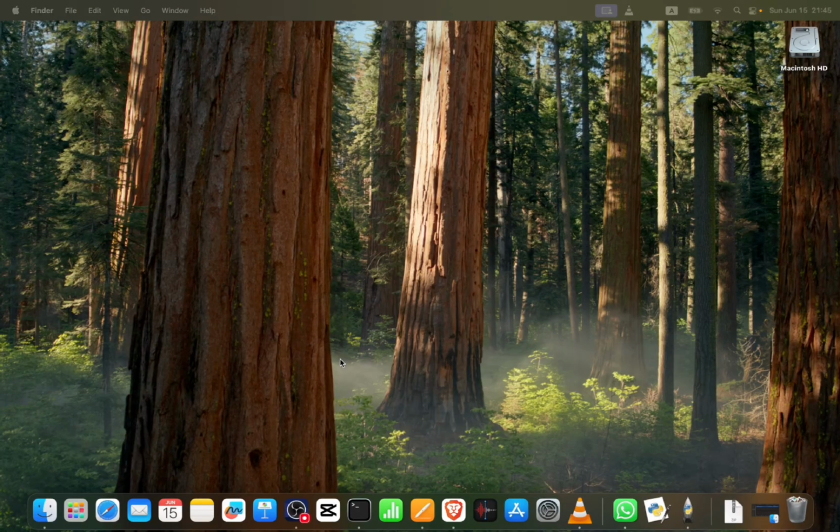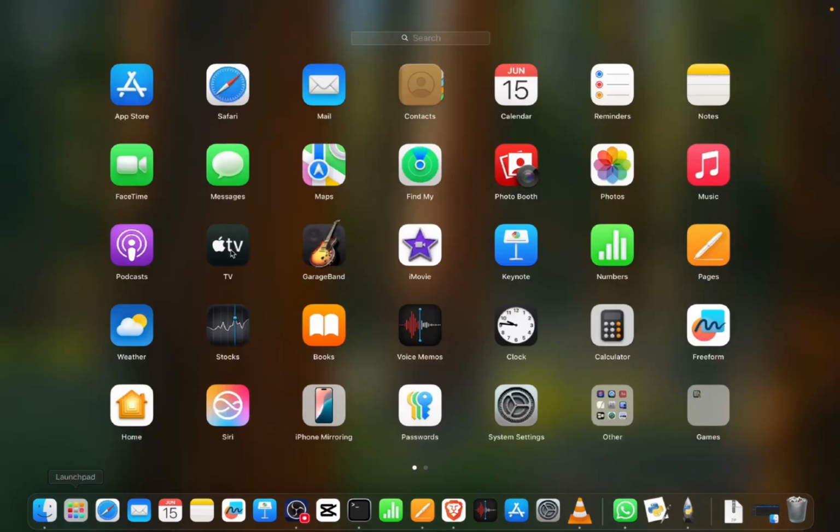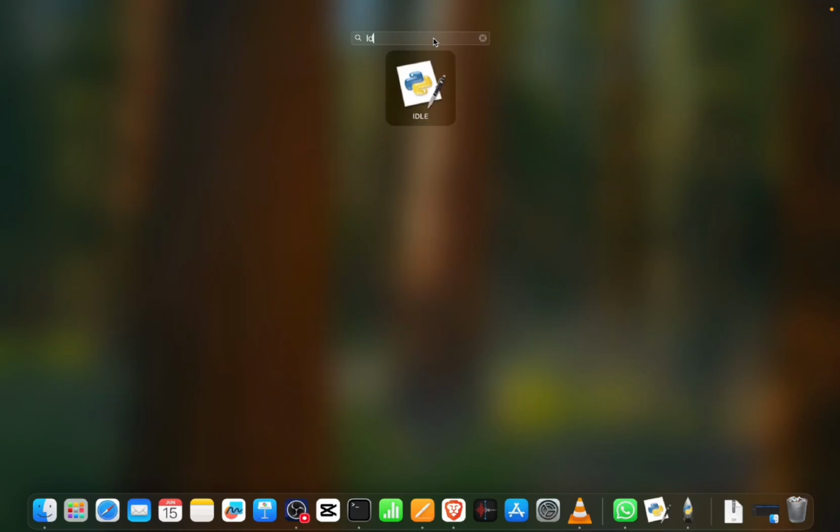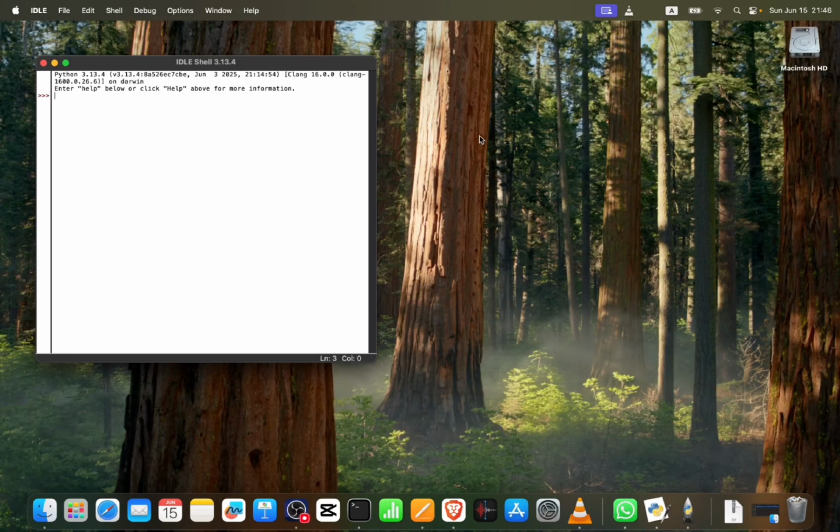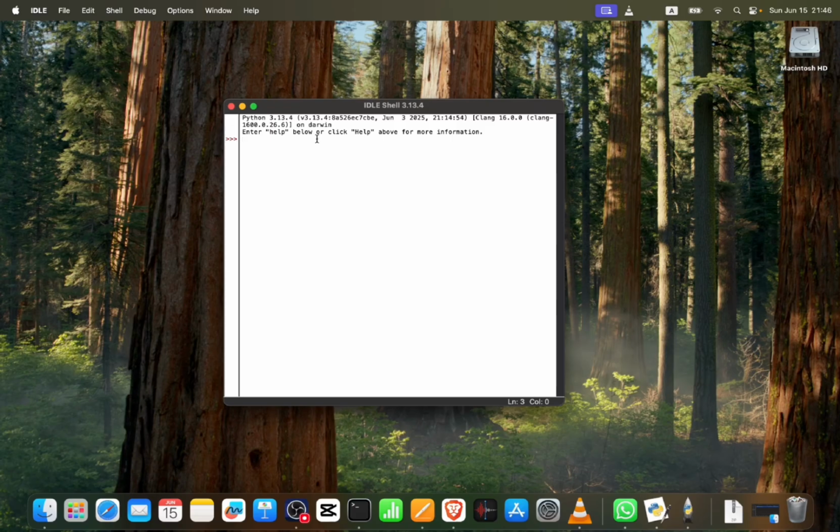Another way to open the IDLE editor that we just installed while installing Python is to come to the Launchpad and to search for IDLE editor, and just click on it, and it will open the IDLE shell that we can write our Python code there.